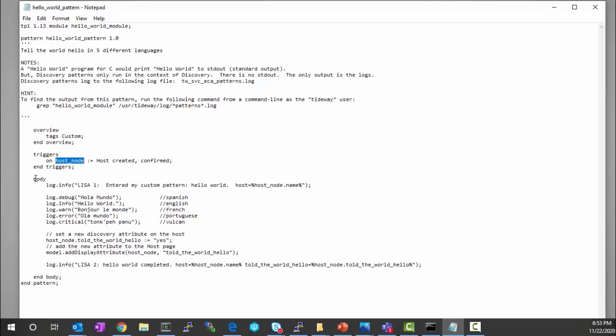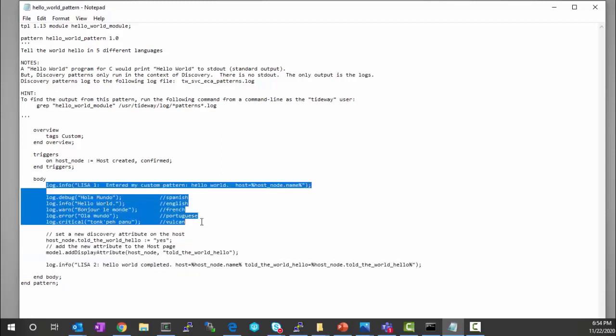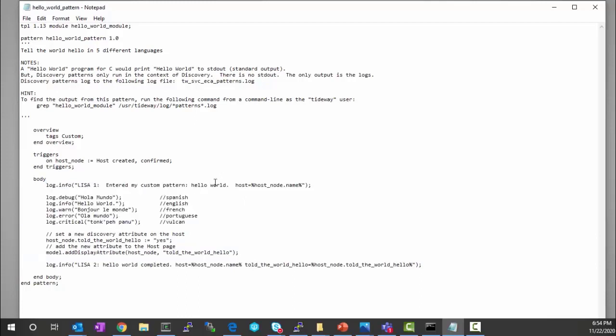So what does the pattern do? Well, here's the body between the keyword body and end body. Mostly it has some log statements. So I'm logging that I'm in the pattern, and I say what the host name is. Between these percent signs, I'm getting the name from the host node and putting it into the log statement. So it'll say Lisa1 entered my custom pattern, hello world, host equal host A.